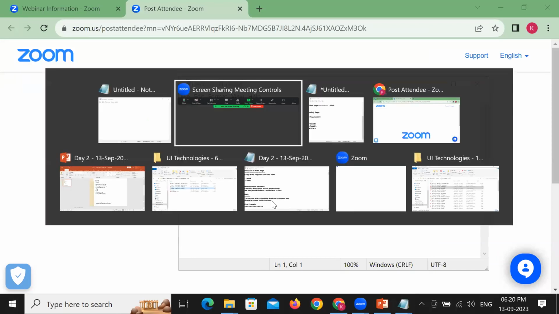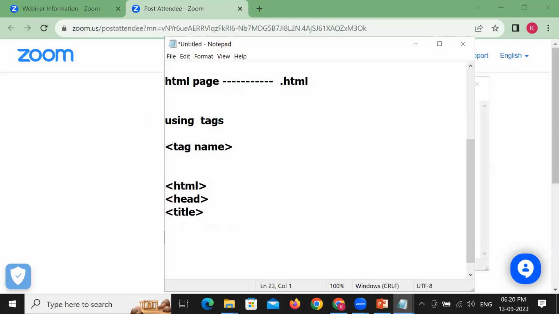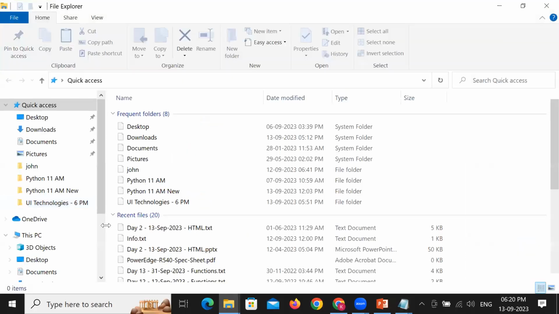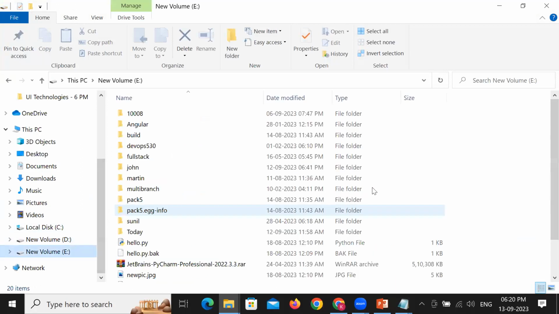I want to create an HTML page. What is the name of the HTML page? I want to name it with my name, Sunil.html. The file name can be anything. I want to create a file named Sunil.html. Where do you want to save this? In any location. Let's say, for example, let me create a folder in E drive.